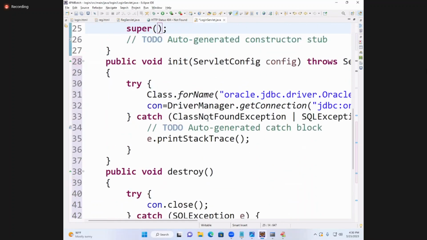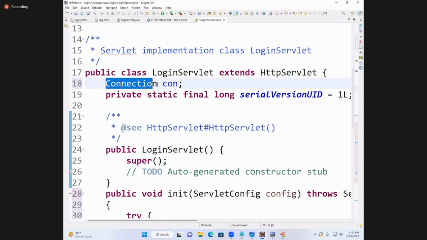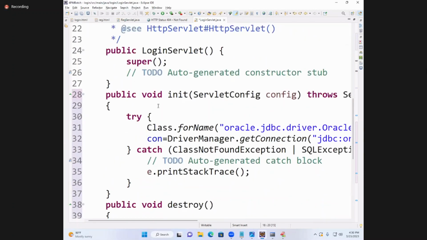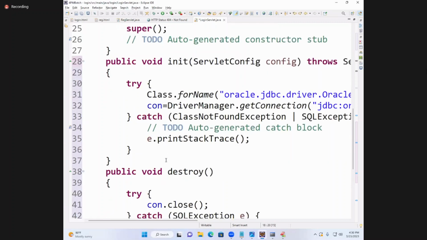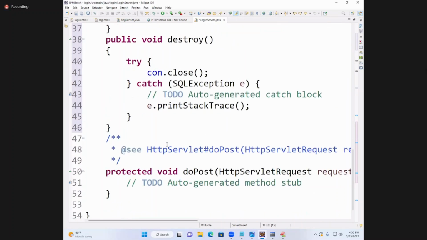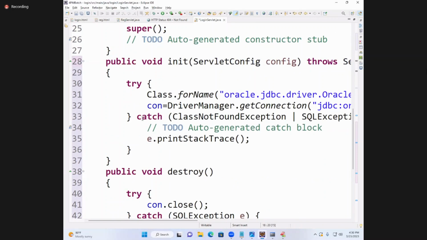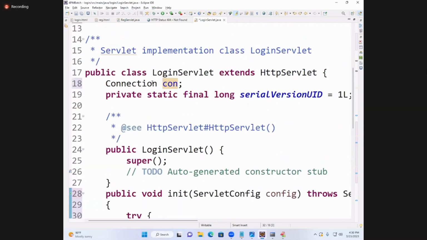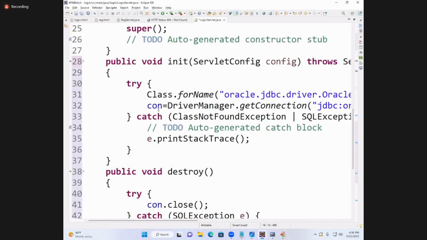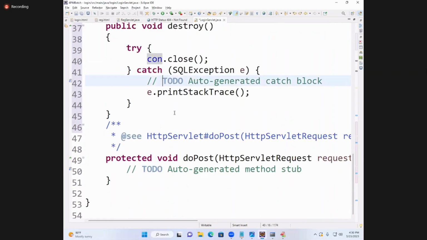Okay. Now connection establishment is completed, and connection close is completed. See, this connection reference I have given as an instance variable. If it is an instance variable, you can access it inside the init method, destroy also, doPost also. Now anywhere you can access. But if the connection is a local variable, you can access it only in the init method. That is the reason I wrote it outside. Now this connection we can access here also, here also, here also.